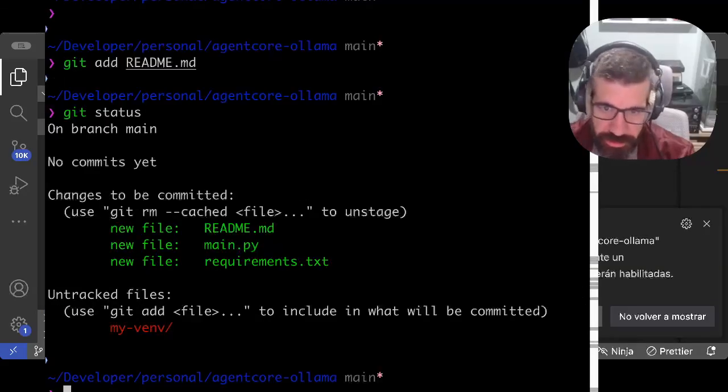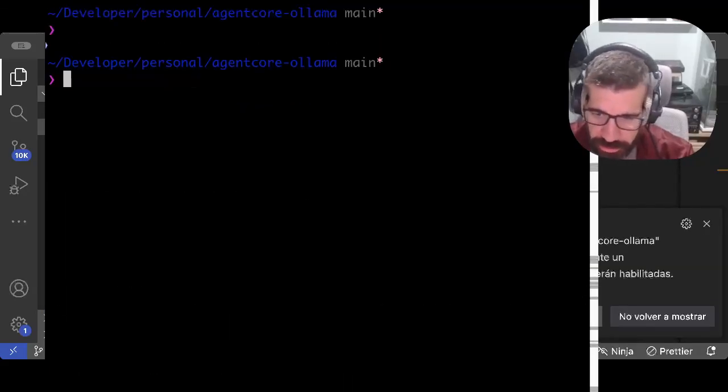Okay, now I'm committing this to a repo. Now that we have already committed something that works, we can go on. Where were we? We already have an agent with a hard-coded prompt using local Ollama. Next thing we are doing is converting this to an AgentCore basic example.